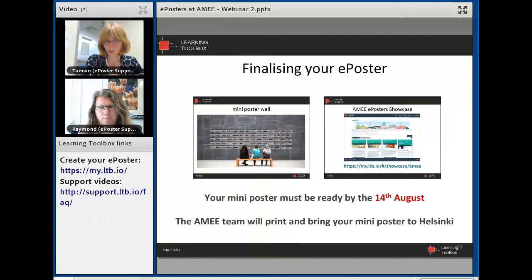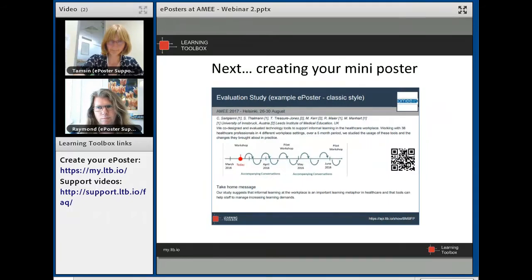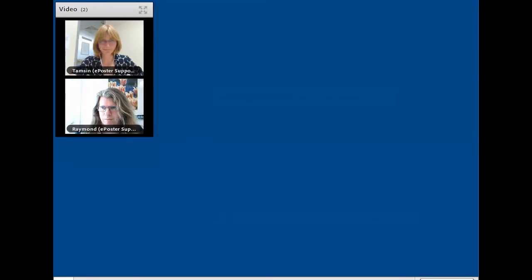You don't need to print and bring your mini poster to Helsinki. AMEE will be doing that for you. So, how do you make this mini poster? How do you put this information in? Raymond is now going to show you, using Learning Toolbox, what steps you need to follow in order to add that information into your ePoster. So I'll hand over, Raymond.